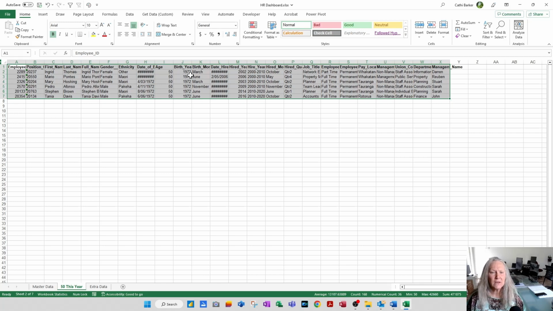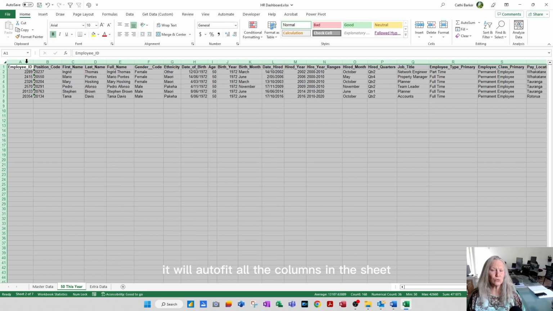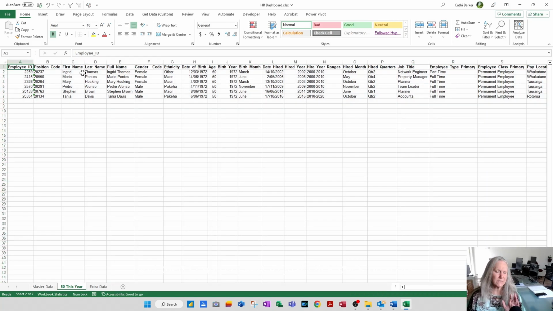visible. If I click above row 1 to select the entire sheet and then double click the line between any two column letters, it will auto fit all the columns in the sheet. And then I can proceed to just click back on A1. So if you find when you do a filter and you copy and paste, it pastes the entire data set, even the hidden rows, use Control G and Special to select just the visible cells and then proceed to copy and paste.